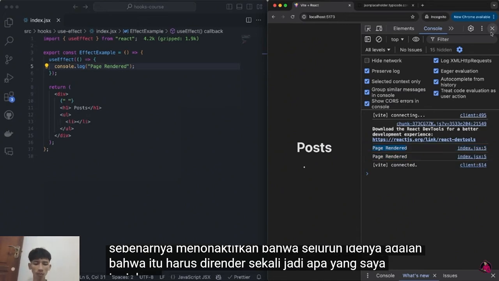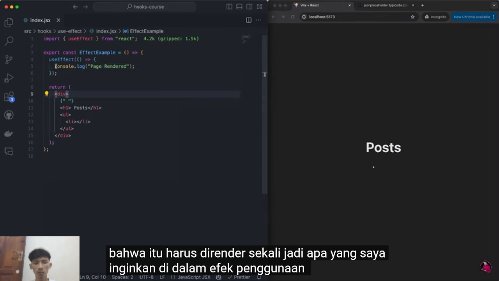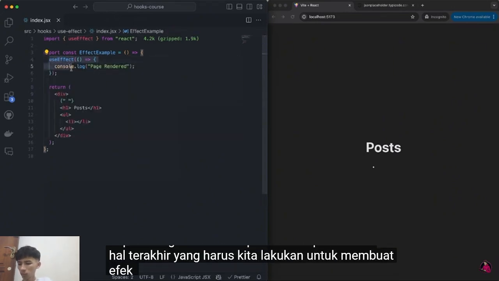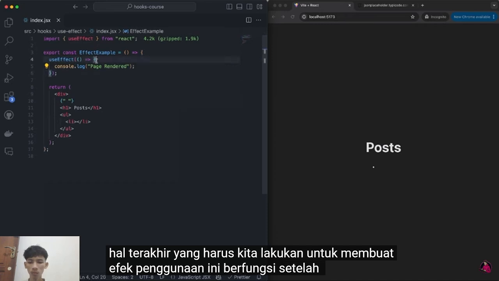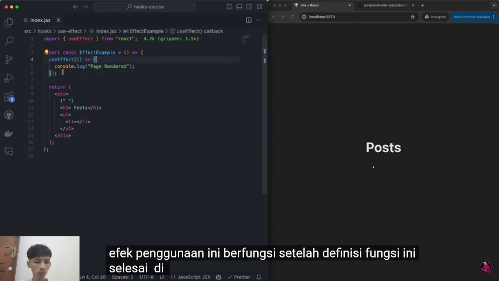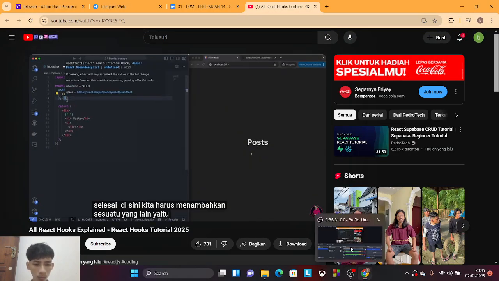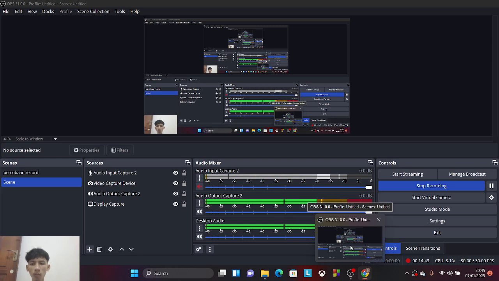So what I want inside of this useEffect is to be able to fetch some data. But there's one last thing that we have to do to make this useEffect work. After this function definition over here, we have to add something else, which is a dependency list. Now, what is the dependency list?